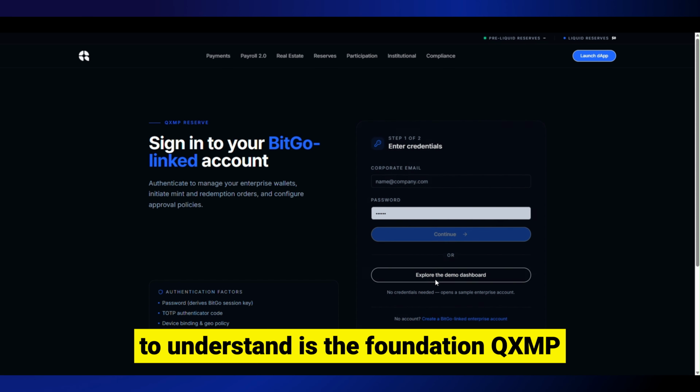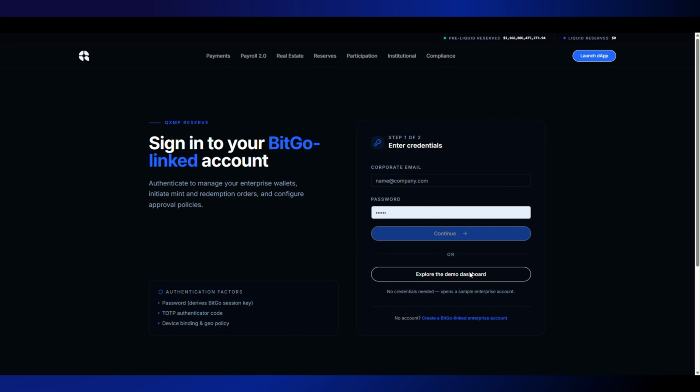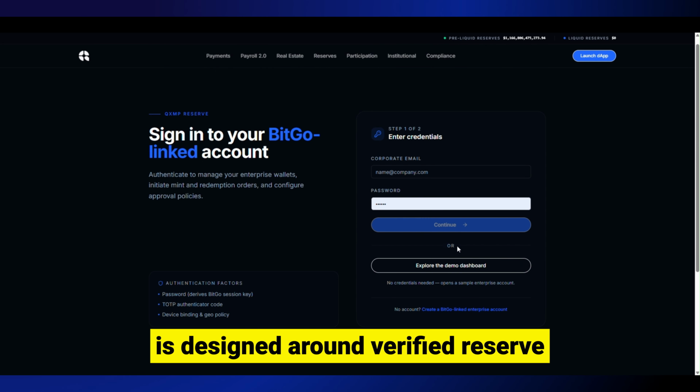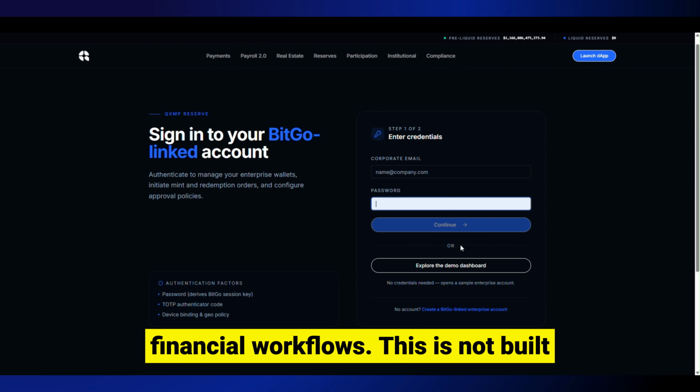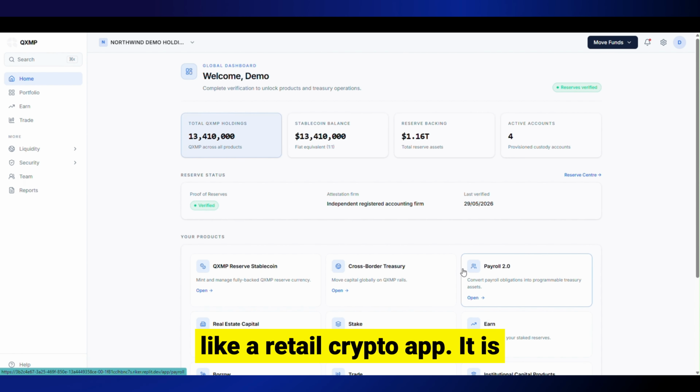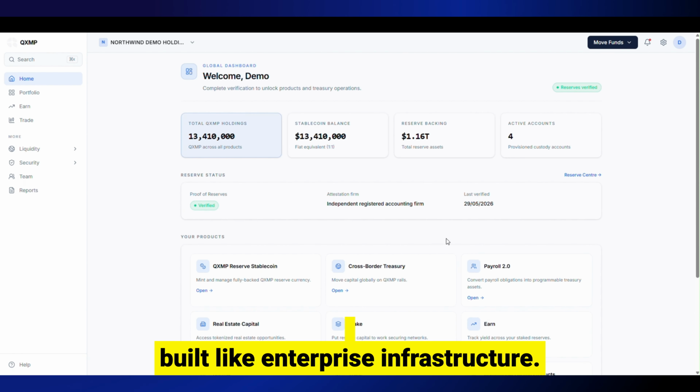The first thing to understand is the foundation. QXMP is designed around verified reserve backing, institutional-grade infrastructure, and compliance-aware financial workflows. This is not built like a retail crypto app. It is built like enterprise infrastructure.